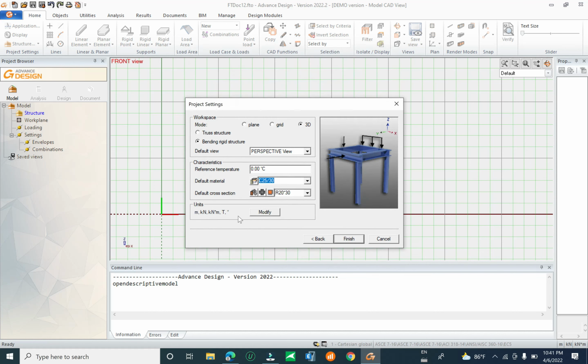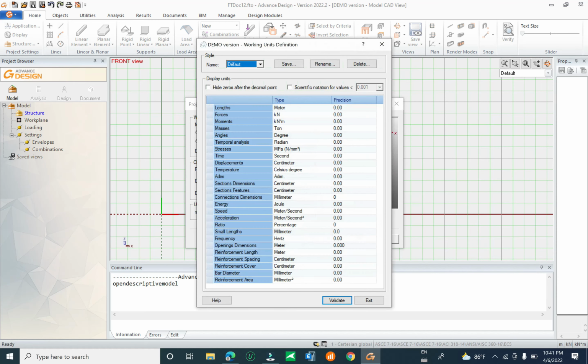Now you can change the unit. You can modify it to other units you want, or specify other units like UK default, but this one I want to keep as default.